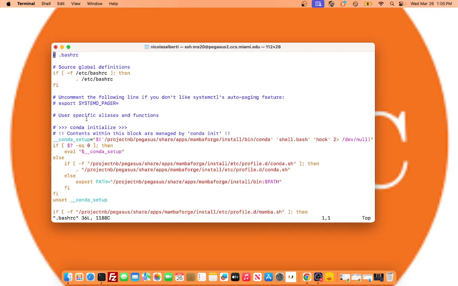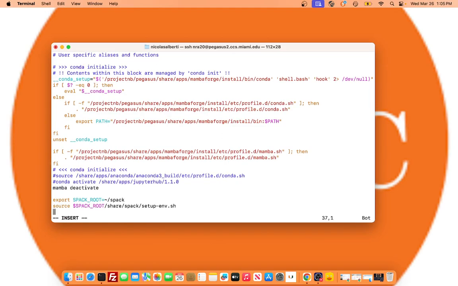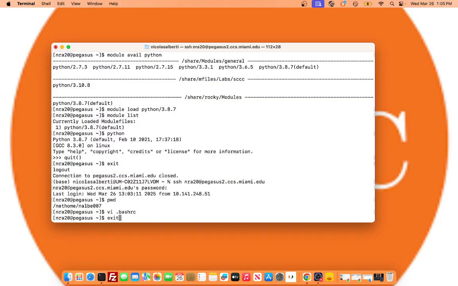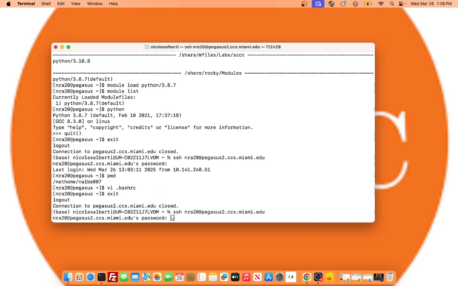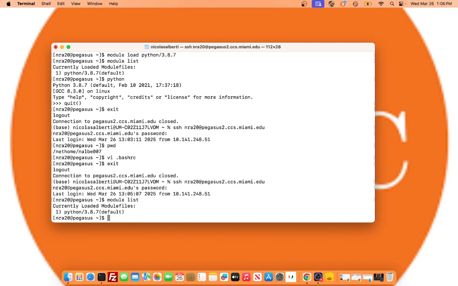Enter. I already have a lot of things in my bashrc, so forgive me, but you can just go to the bottom of your file. Let's make a new line. And then let's type in that module command. Module load Python 3.8.7, I believe it was. Save the file. So when you load back into your session now, it will automatically execute the command in your bashrc file. So if I type in module list, I should see Python 3.8.7, and there it is. So that's just one way to automatically load the software if you don't want to load it every single time.